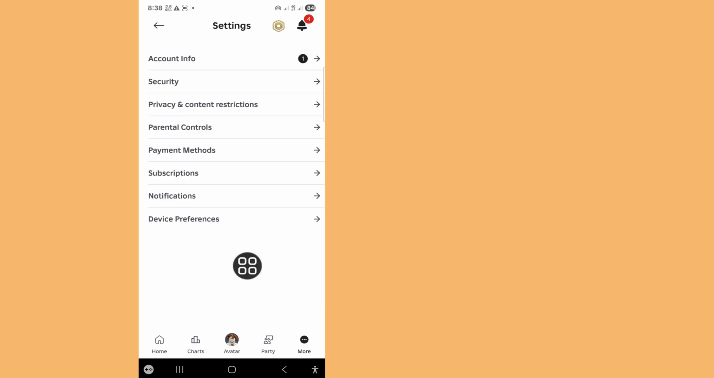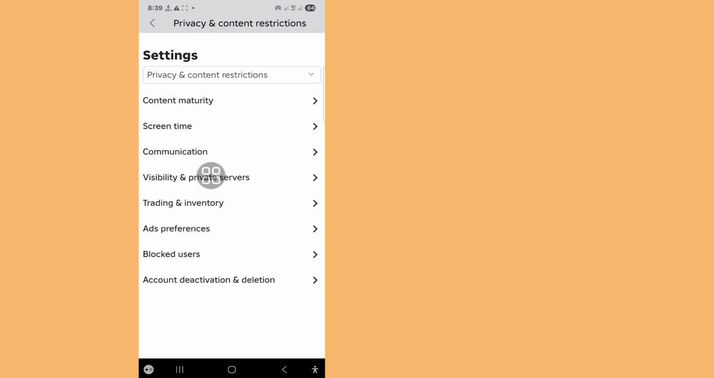Select setting. Account information. Security. See, you can see many options. Select the content restriction. Here you can see there are no options here. Okay, go back.